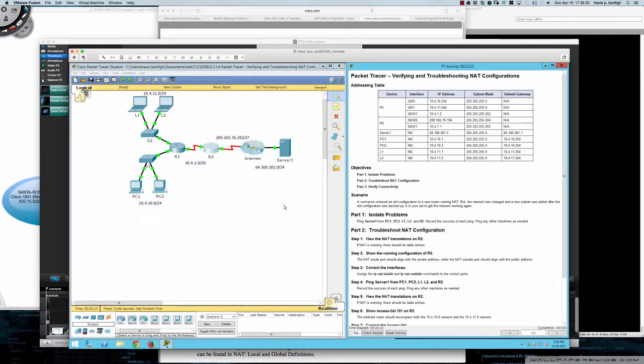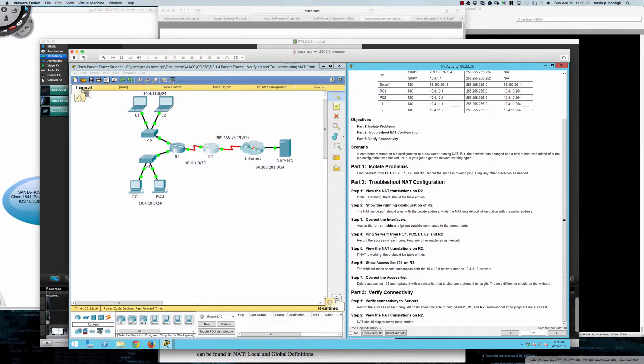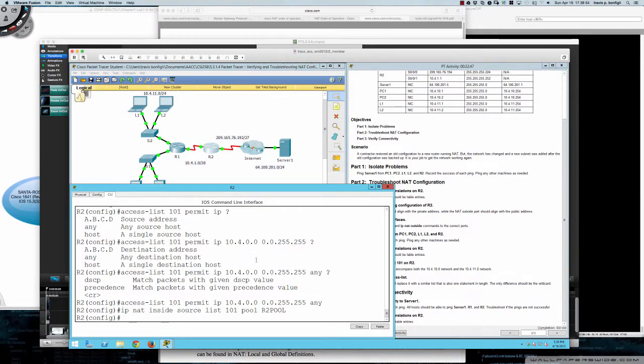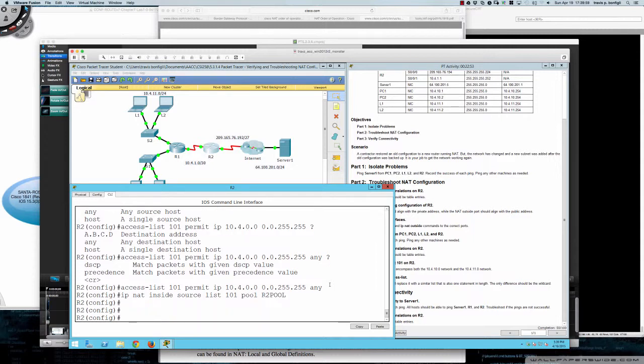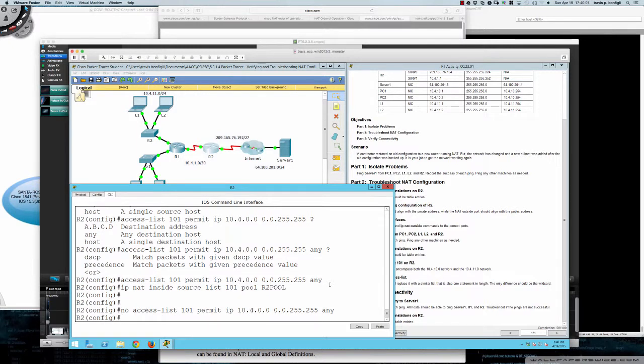So let's refine the access list as it stands now. So the wildcard mask should encompass both. Well, our wildcard mask does, but it doesn't like our wildcard mask. So delete 101, replace it with a similar list that is also one statement in length. The only difference should be the wildcard. So it's definitely going to be something to do with the wildcard for the ACL. So let's do this. We're going to say no access list. Let's try to hone in on a little bit closer of an access list.